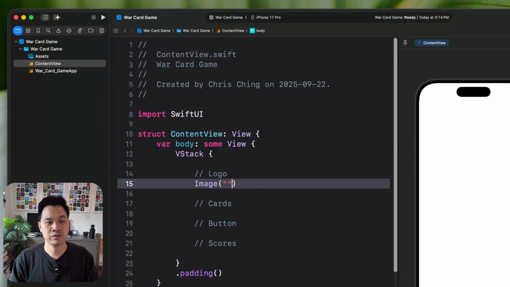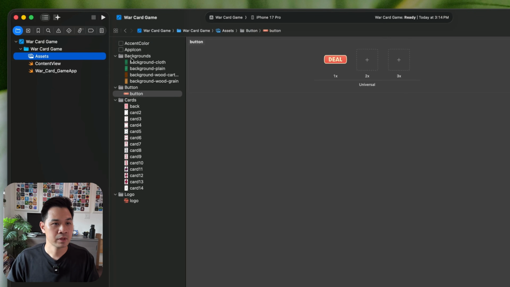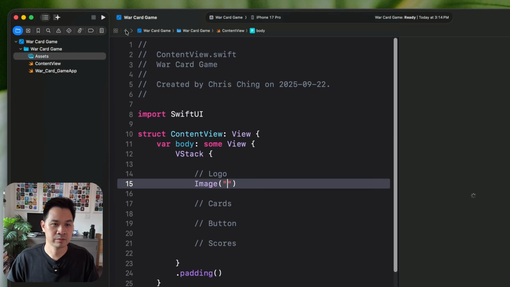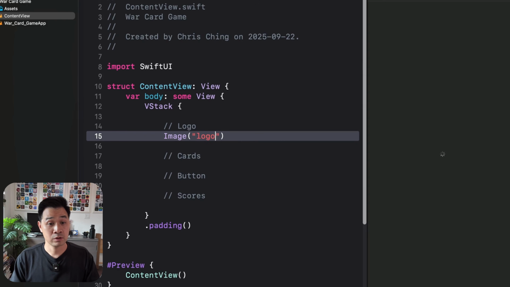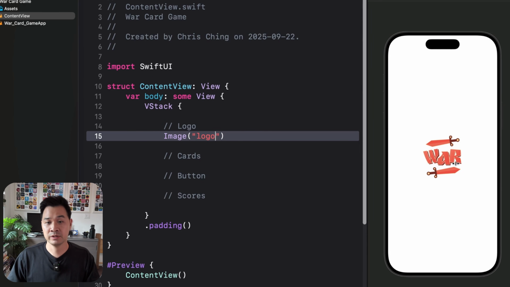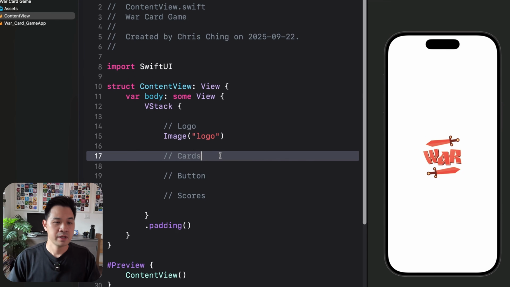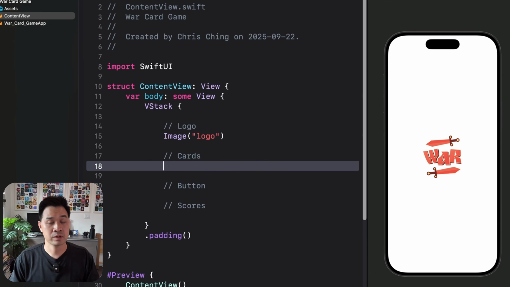So image, we've got, what did we call it? I don't remember. Probably logo, right? So we've got logo, we've got button, we've got card 2 to 14. We've got background cloth. Okay. And try to memorize those things as we go. So we have logo. The canvas is still loading. Perfect. We have our logo. And then we have cards. Remember, there's 2 cards, right? So that's going to be an H stack.